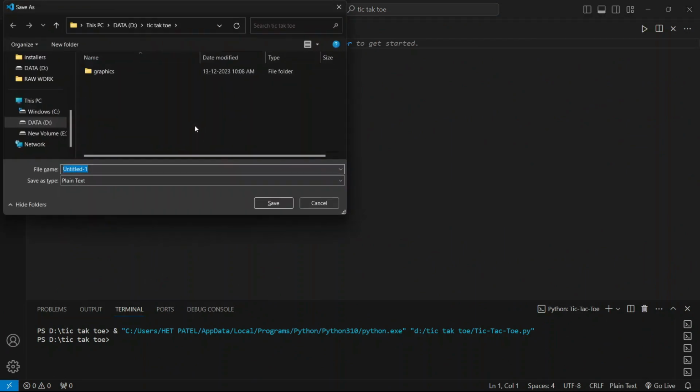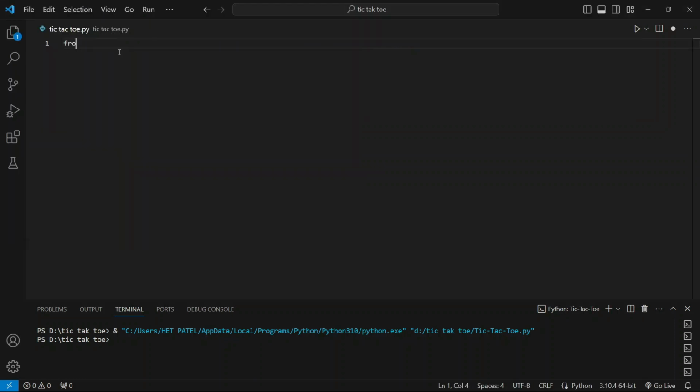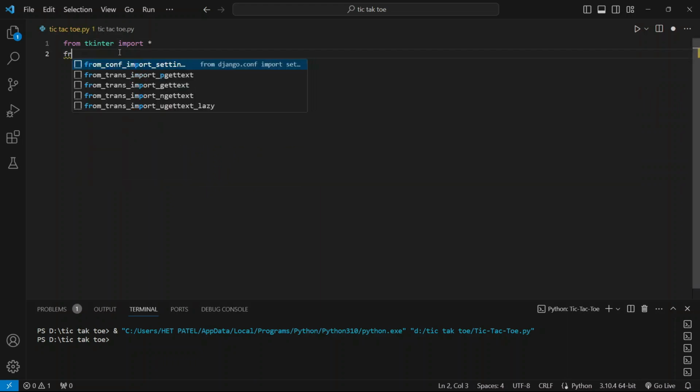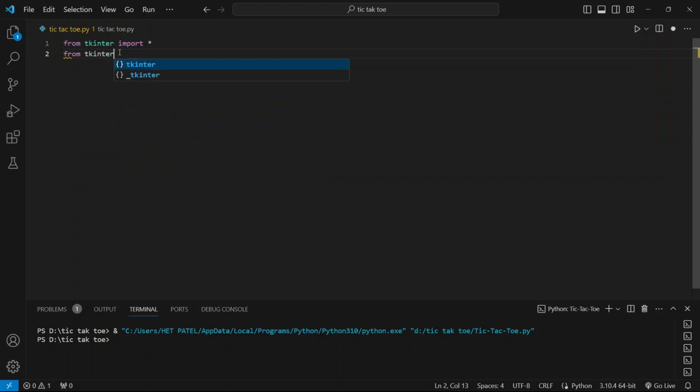First of all, let us create a new file and name it tictactoe.py. Now we are going to start by importing Tkinter as always. So we'll say from tkinter import star, and then we are going to import messagebox from our library, that is Tkinter. So we'll say from tkinter import messagebox.